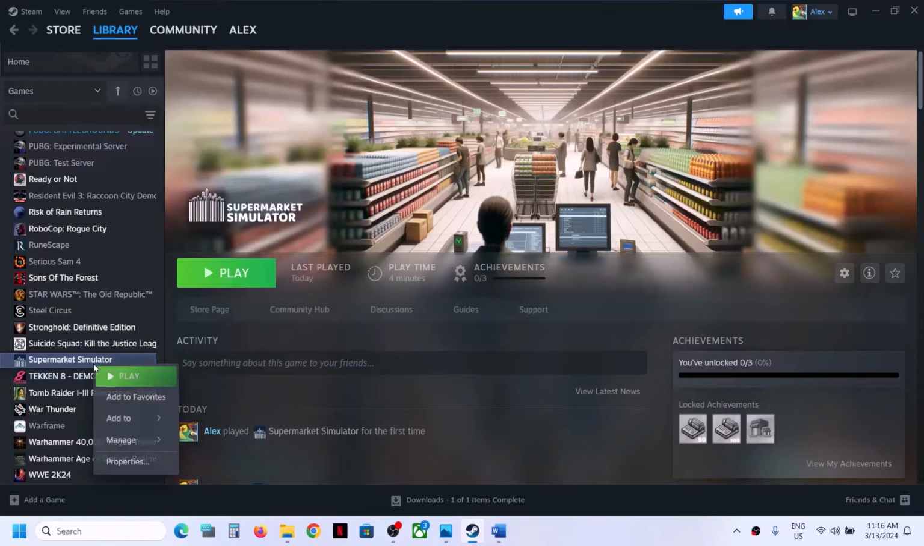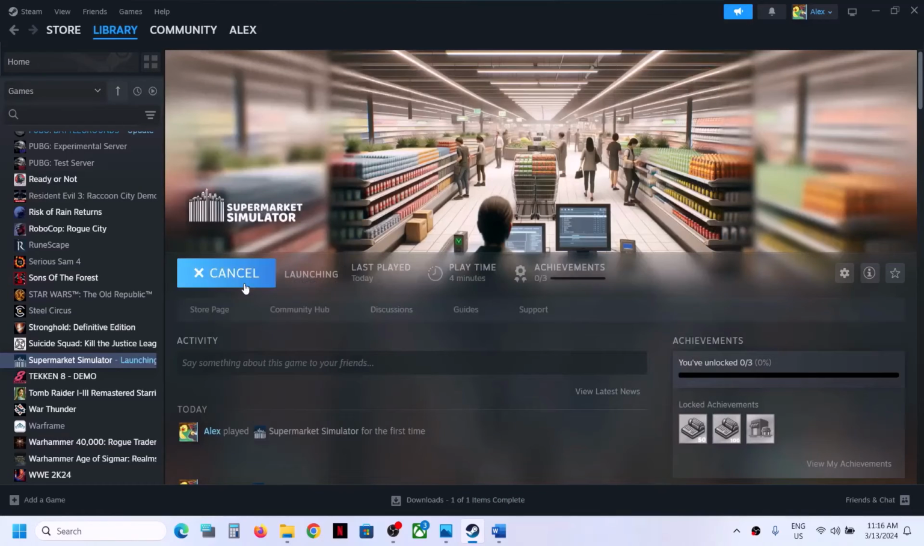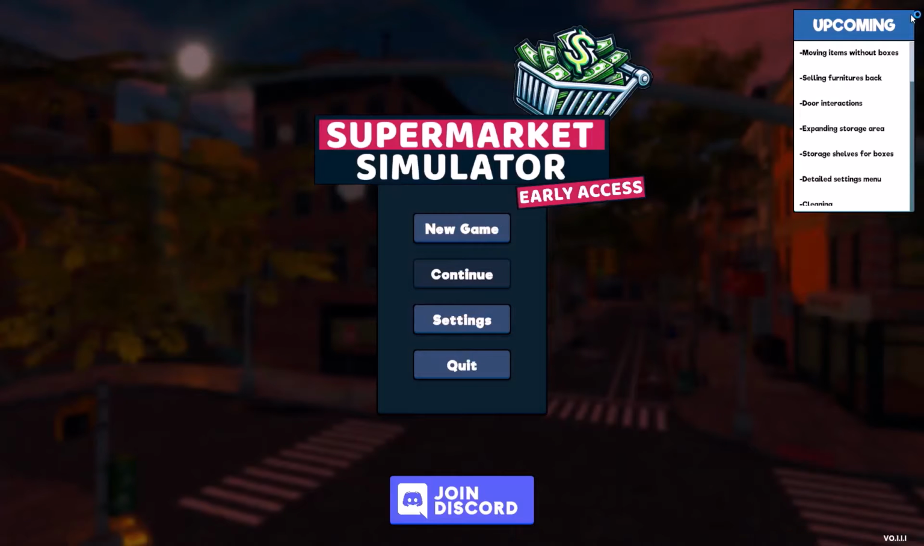So make a right click on the game, select properties. In the launch option, type in -dx11 and then launch the game and then check. If that does not work, in that case, you can try.